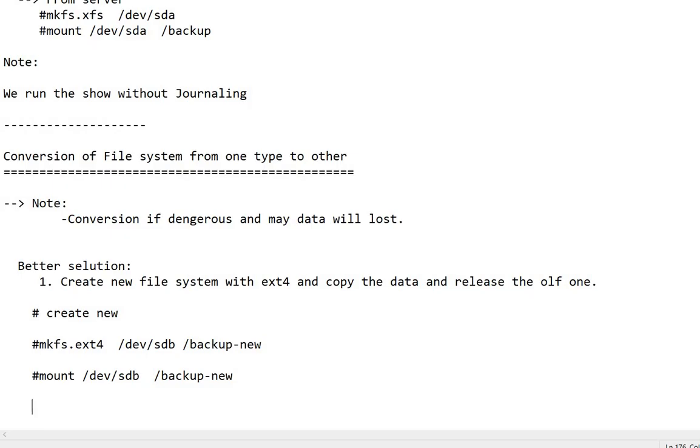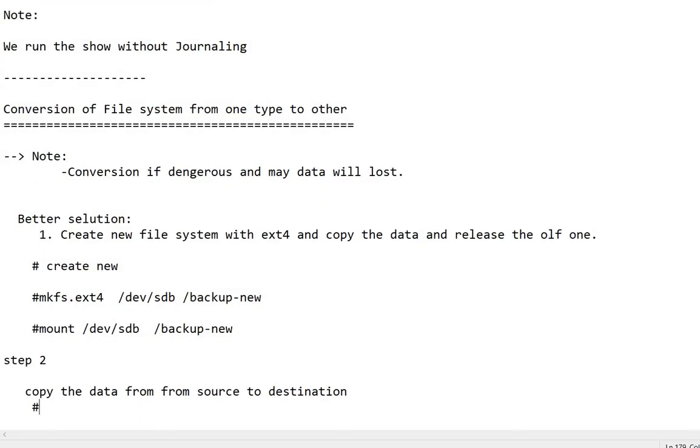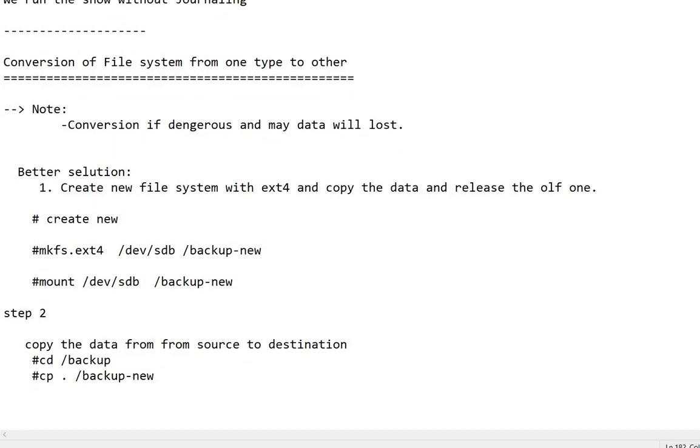Once this is completed, you already have the backup. The second step is to copy the data from source to destination. How do you do the copy? First of all, go to the old backup directory, then cp everything, whatever data is there, to /backup-new. This is how you copy the data.